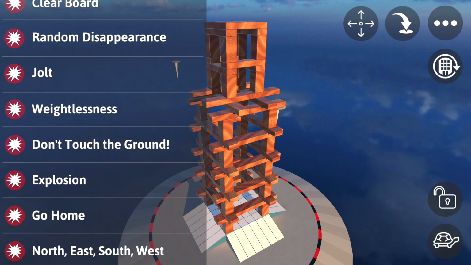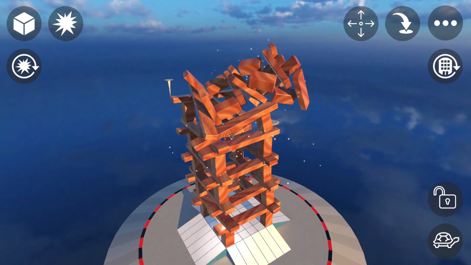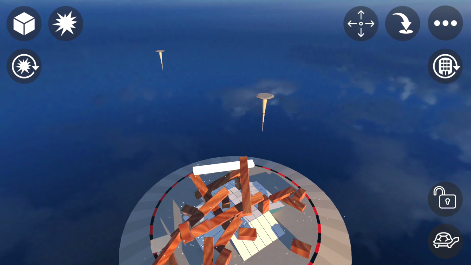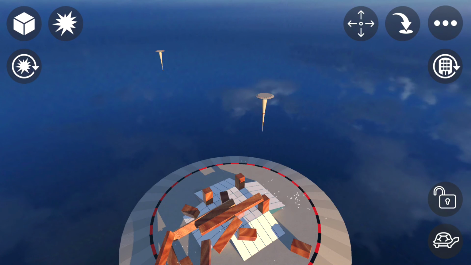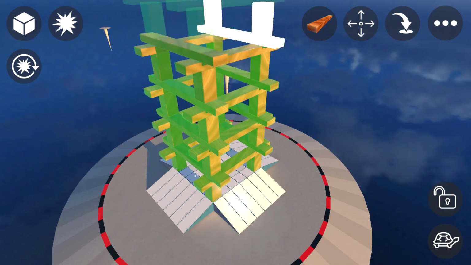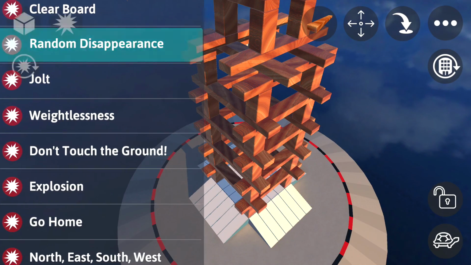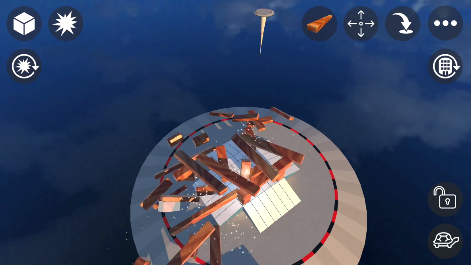The first one is random disappearance. This is basically going to just remove random objects from your build over the space of about 15 seconds, and that's configurable. We'll talk more about that in a minute. But this is interesting, as some builds are going to tolerate this better than others. So it's just an interesting effect to watch.